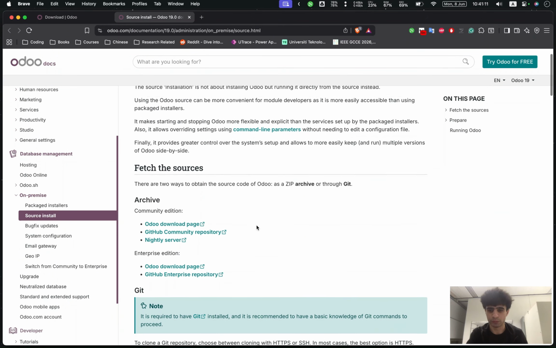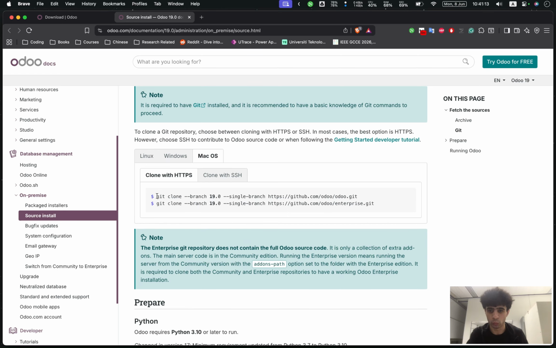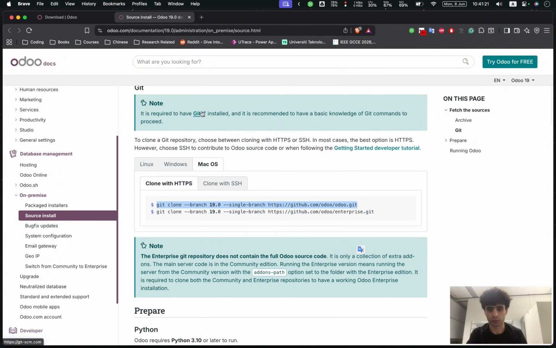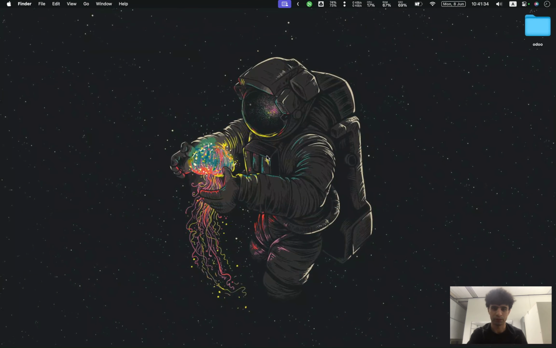Okay, so first things first, we need the Odoo from Git. Just like I told you in the Windows tutorial, you need Git for it, so you need to install Git. Fortunately, on Mac it makes things easier. You don't have to go to websites and download installers. What you can do is run a command in a terminal and it will do that for you. So let me open my terminal.